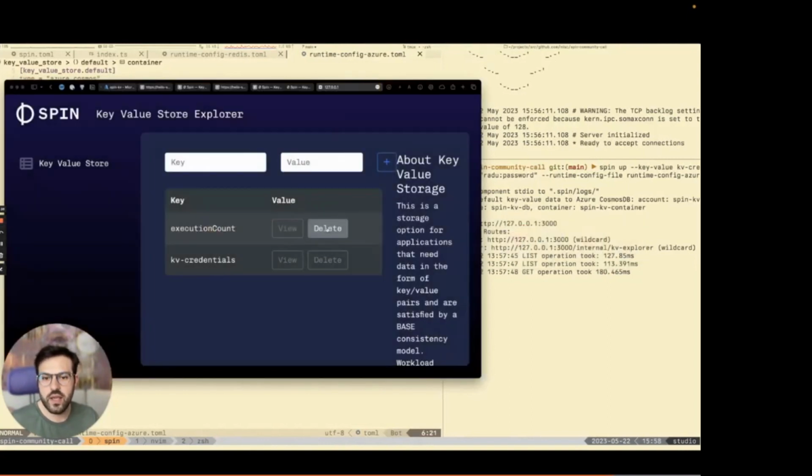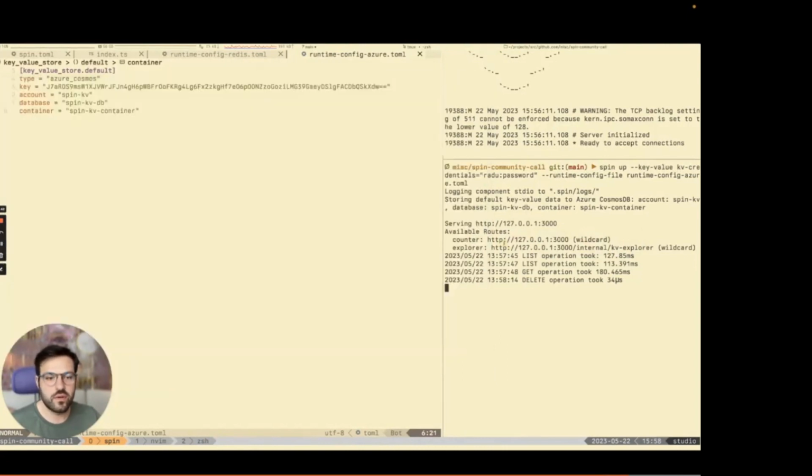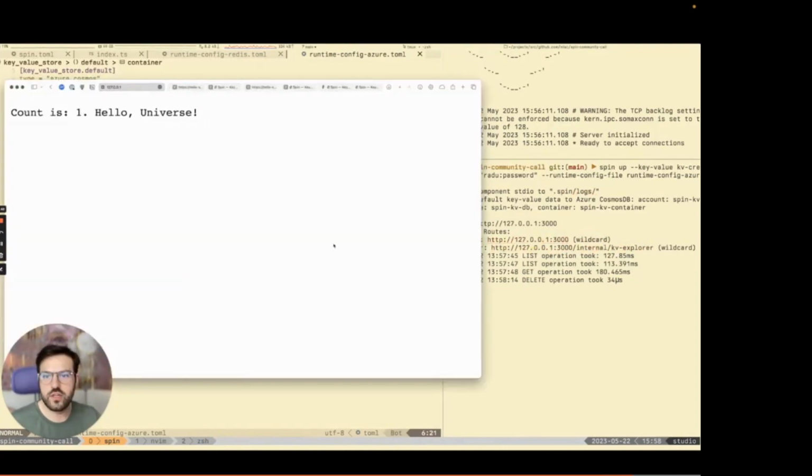If we go back to our key value explorer and, for example, delete the execution count and go to Azure portal, that is now gone. So if we start the counter again, now it's back to 1.